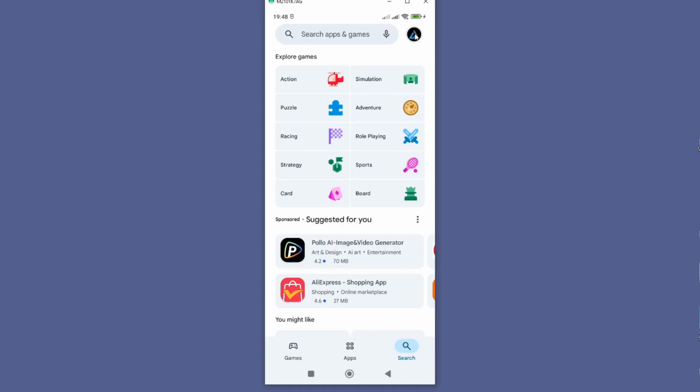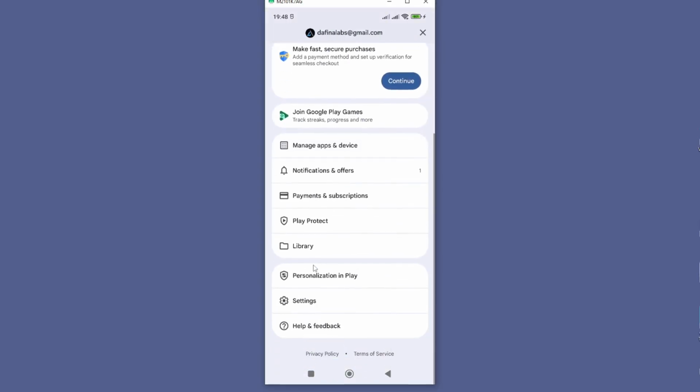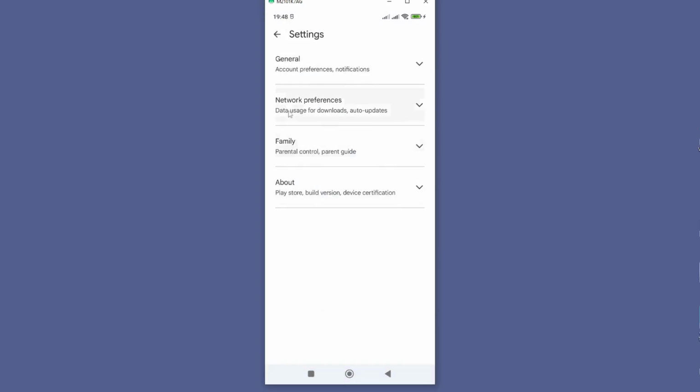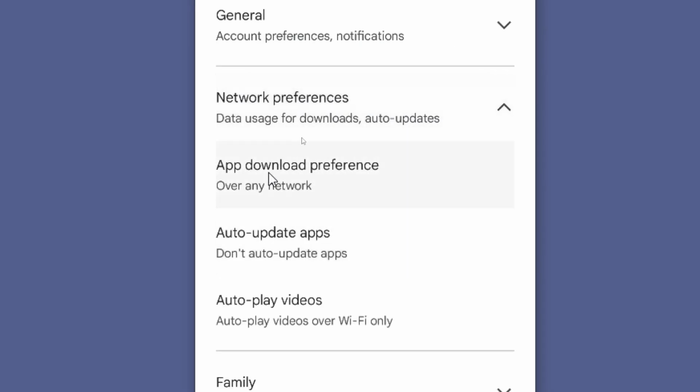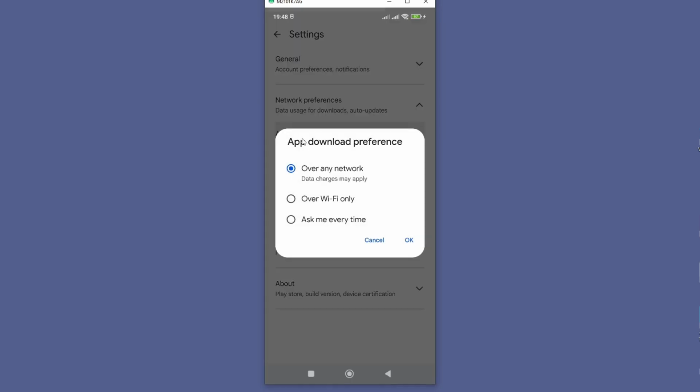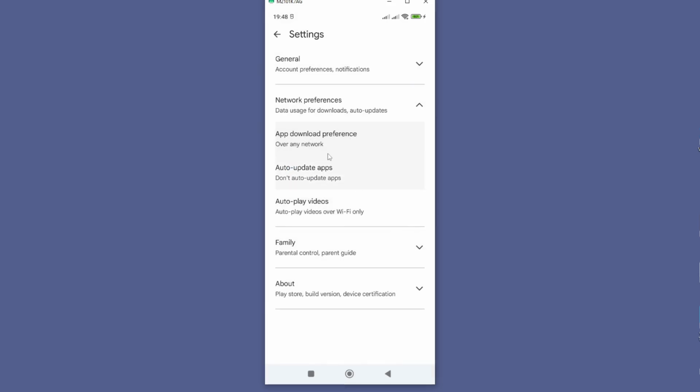However, if you are already logged in but you are still unable, then you might want to tap on this profile icon here, and from this scroll down to settings, then look for network preferences and make sure you choose the first option, app download preferences, and set it to over any network. This will ensure that you are able to download and install your apps via the current network you are connected to. To save the changes, tap on OK, and now you should be good to go.